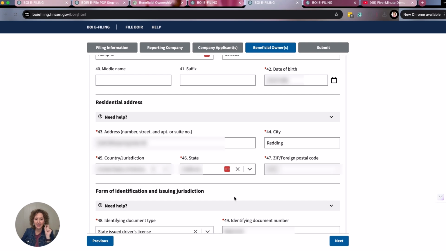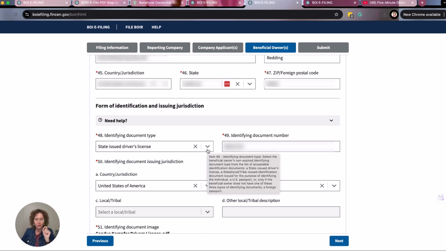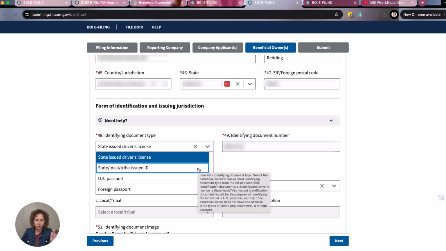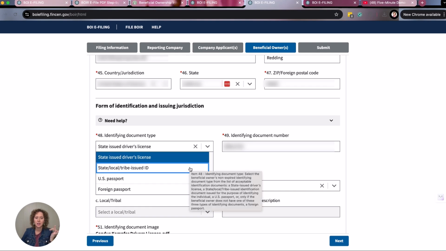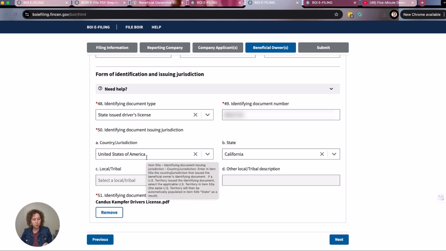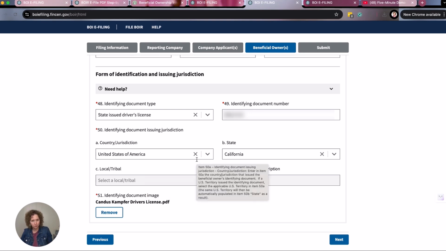You're then going to decide, based on the owner you're entering it for, what identification document you want to submit to prove who they are. Is it a state driver's license, a state or local tribe issued ID, a US passport, or a foreign passport? After you've selected that, you're going to put in the identification number that goes with that particular type. Even though it's not asterisked, it will have you come back and put in if it's issued in the United States or somewhere else. And if it is the United States, which state is it for?